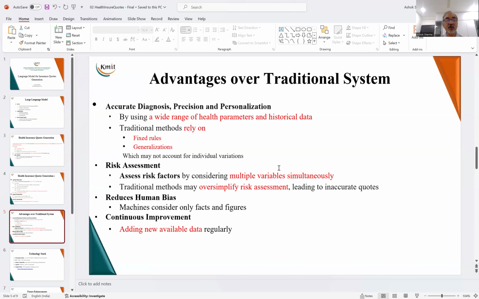Now, why is this so? Because it uses a wide range of health parameters and historical data and gives specific results for specific users. While the traditional system is using fixed rules and generalizations, so it is keeping people in generalized categories. But this one is very finely tuning the persons involved. Their data is processed carefully, and for each person, a very accurate figure is given for the premium that has to be paid.